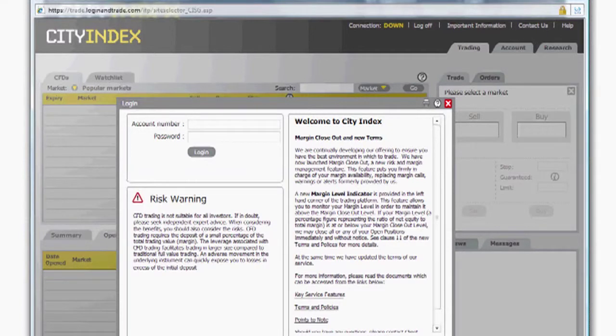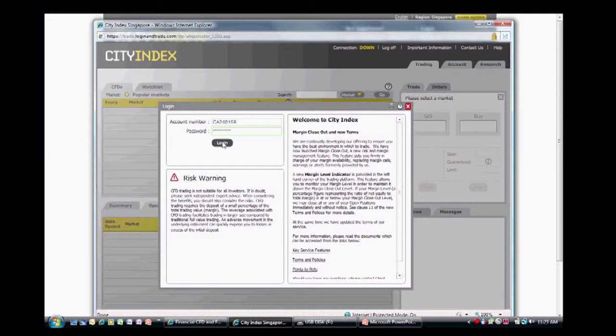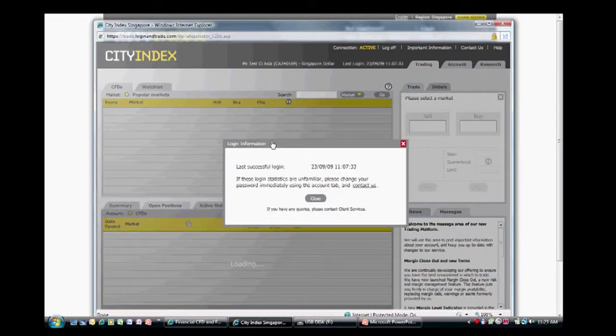So the next thing to appear is the login page, and we simply go to the account number section, enter your account details and then the password. Once those are entered, click on the login button, and this will take us through to the internet trading platform.